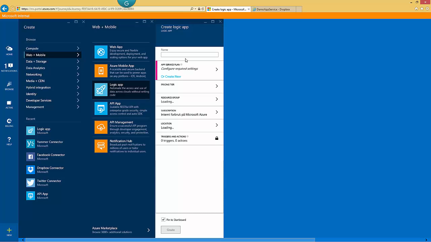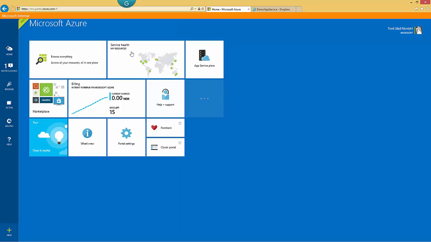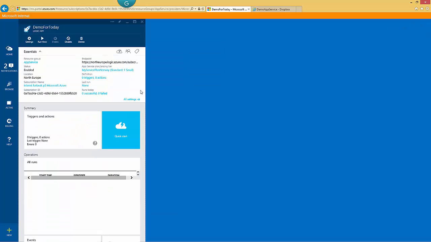You're going to get this window popping up. You need to give it a name. We're going to call it demo for today. I will assign it to my service plan and my resource group. You can decide to pin this to your start board or not. In this case, I want to have it on my start board. When I hit create, it's going to show up on this screen. It's basically creating it. Whenever it's done setting up all the logic I need for this, it will automatically open it up.